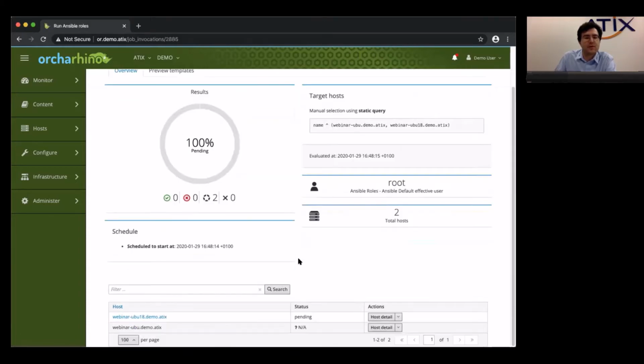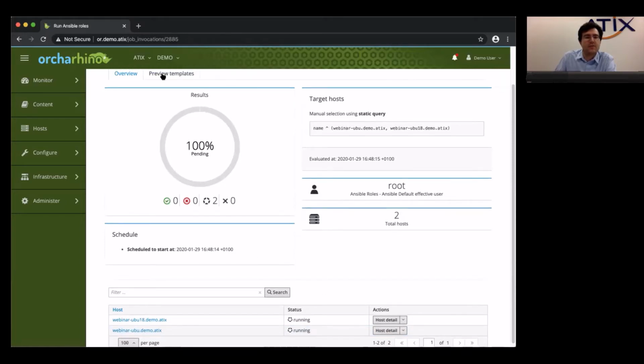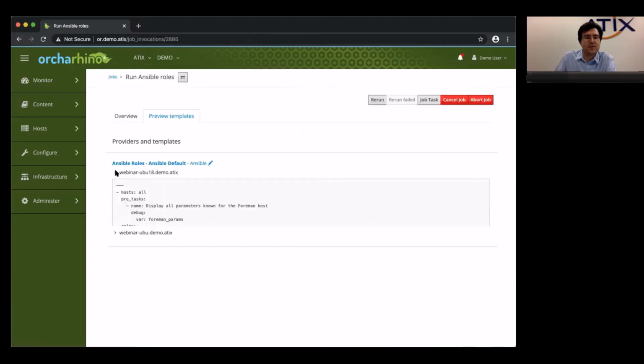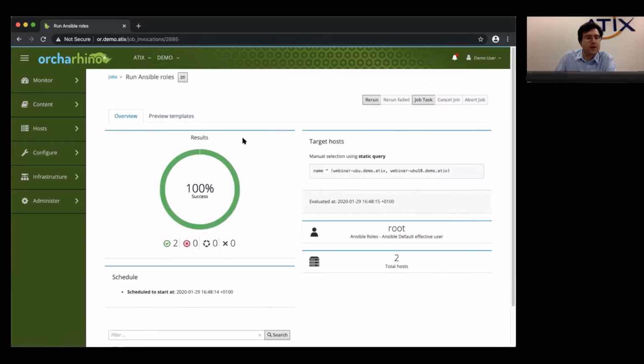So this role will be run now on both. Already started with Ubu 18, now also started on Ubu directly. So let's wait a few seconds, then we see what happens. On preview template, you can actually see what's going to be run. So you can see that's the playbook which is running at the moment. It just sets the message of the day, so it's quite a simple demonstration. And you see now on both nodes, the Ansible role ran successfully.